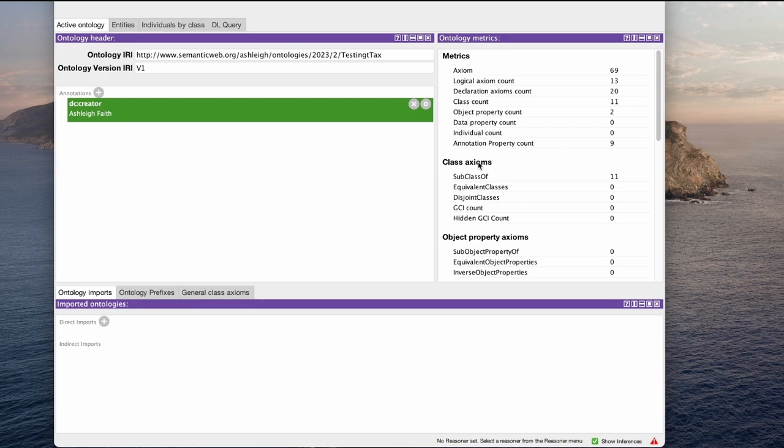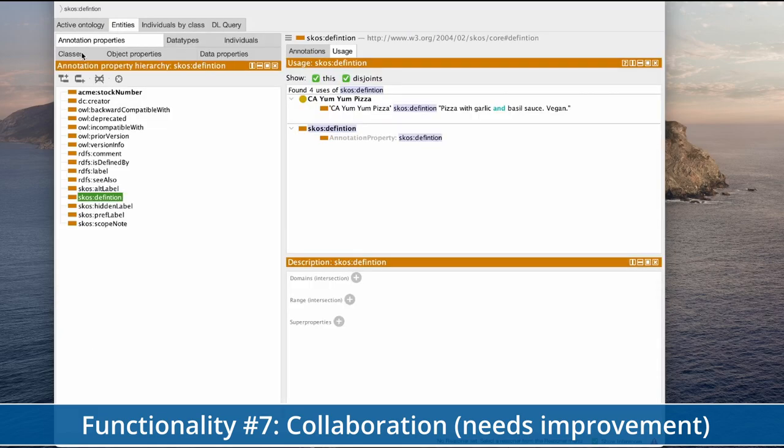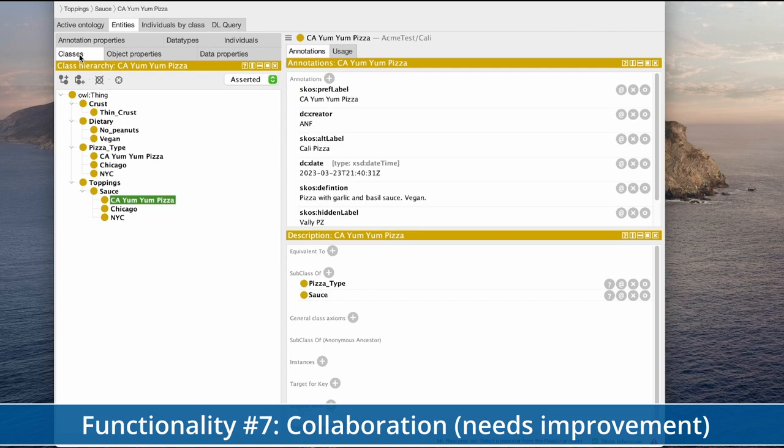So now let's talk about collaboration. There are not a lot of ways to collaborate just in the tool itself. So my recommendation is, if you are working in a team where you need to be able to collaborate and work on different parts of the taxonomy, you can use a file check-in system. You can do this with Microsoft Office, Teams, and SharePoint.